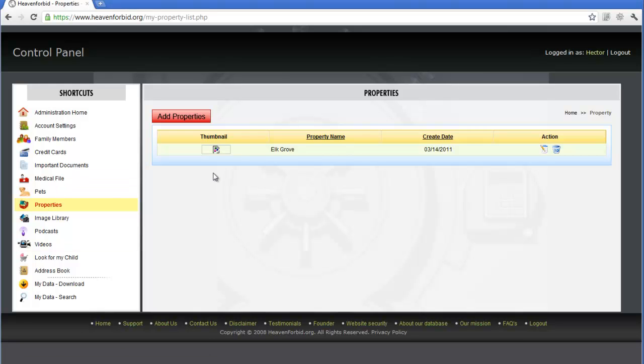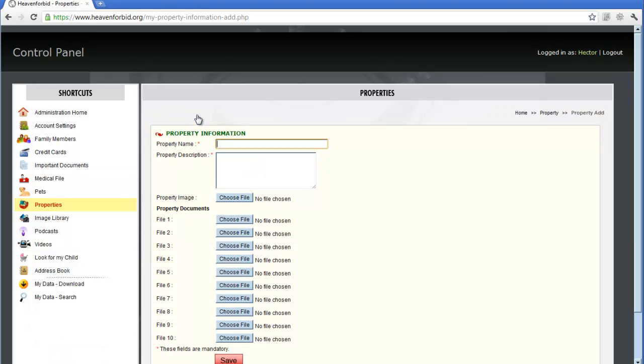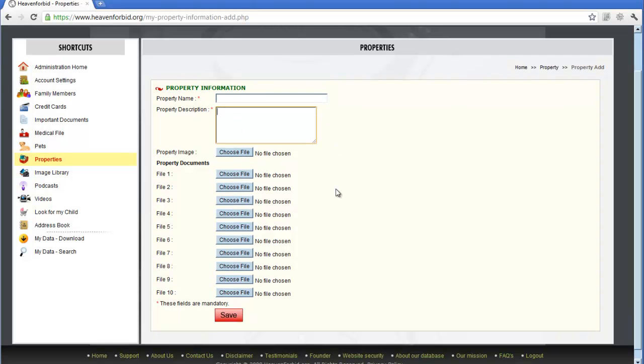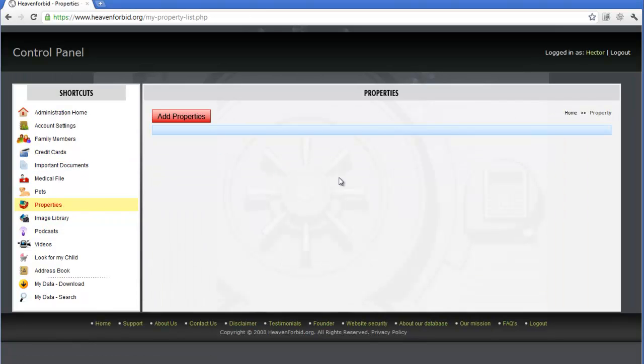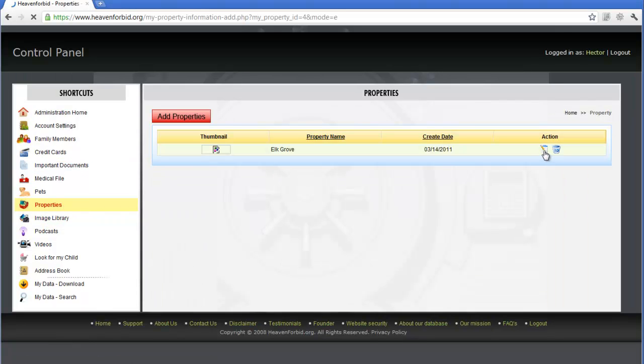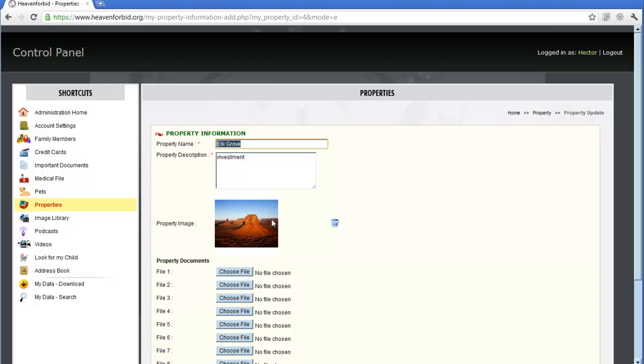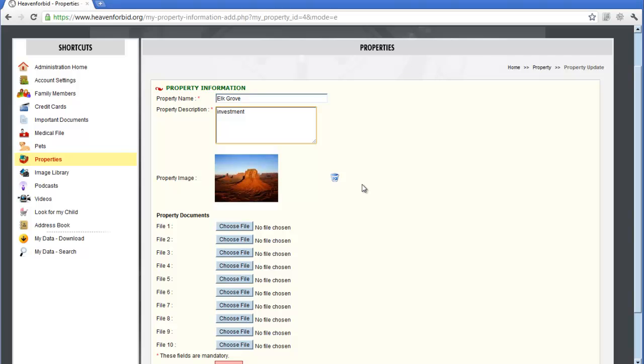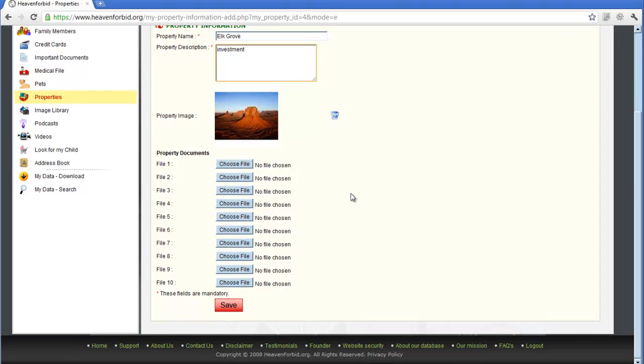So as you can see here, you can add a property. You could call it property name and property description, what it is, and you can upload an image, and you can upload any documents relating to that type of property. So in this example, I believe we have a sample here. We have a name of the property and then property type, investment, and this would be the image, and we could upload other documents in regards to this.